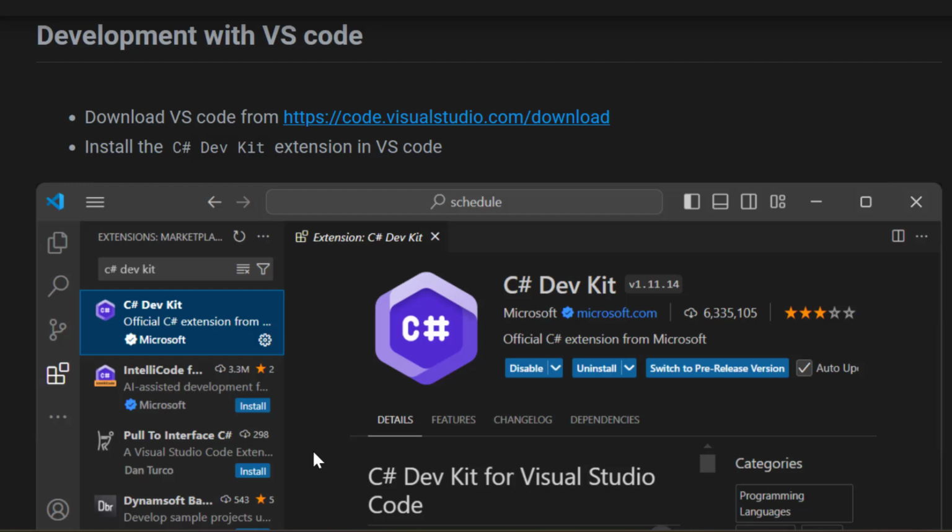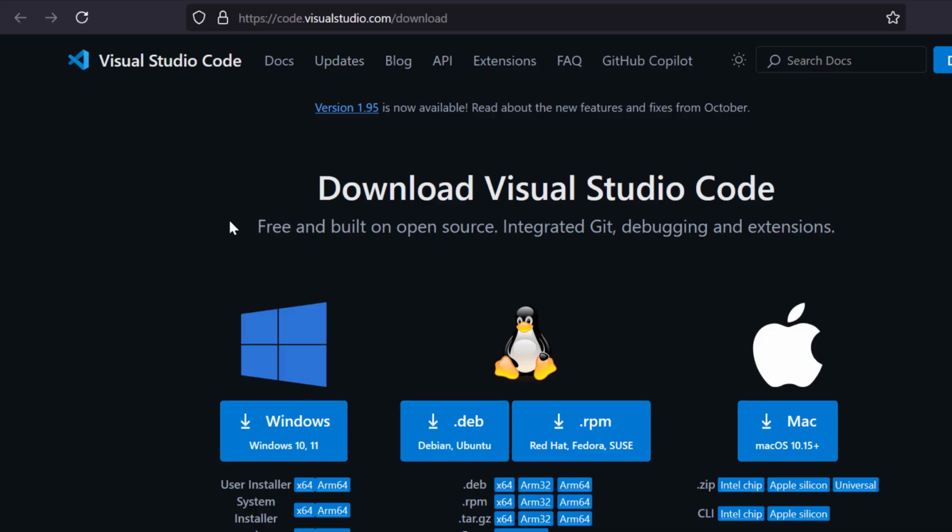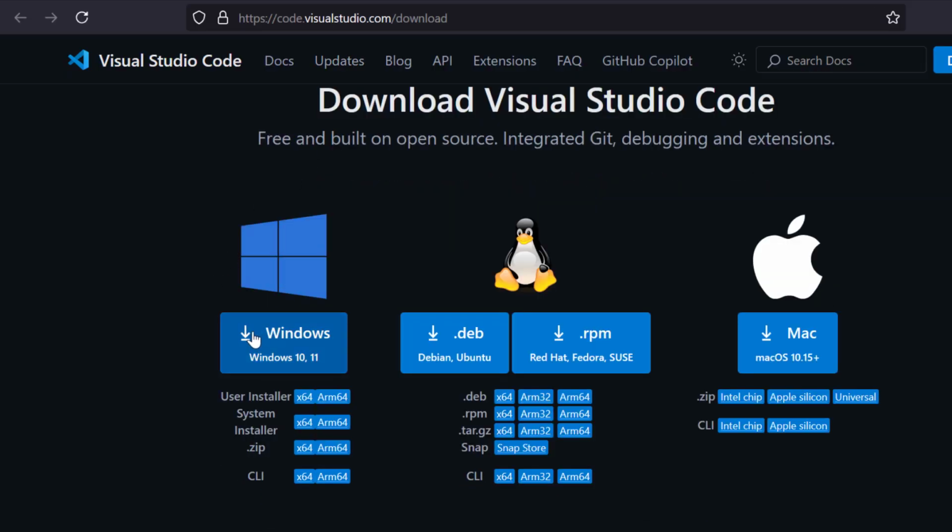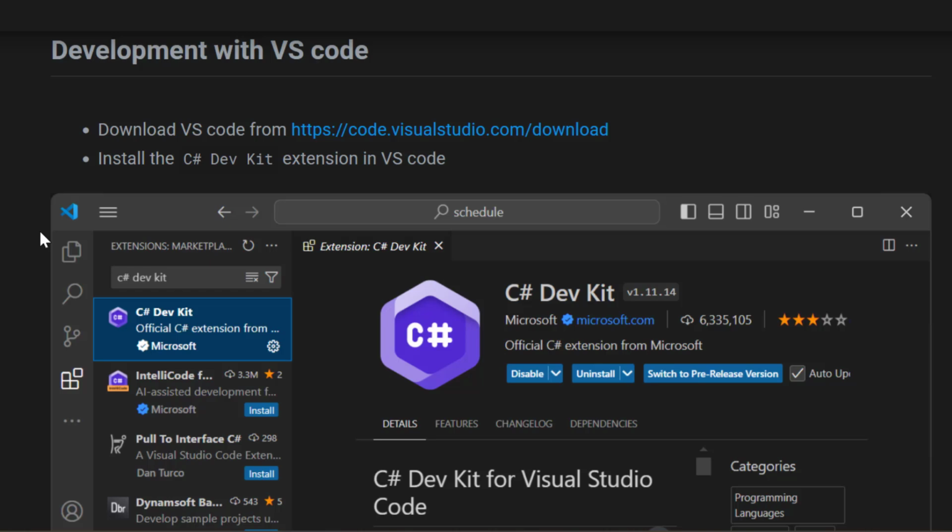The first thing is to download Visual Studio Code. You can search for Visual Studio Code download, or else go to code.visualstudio.com/download, and you download the Windows version and install it. And after installing Visual Studio Code, search for the C# Dev Kit extension and then install it. This extension will add the language support and also give many tools to easily develop .NET applications in Visual Studio Code.